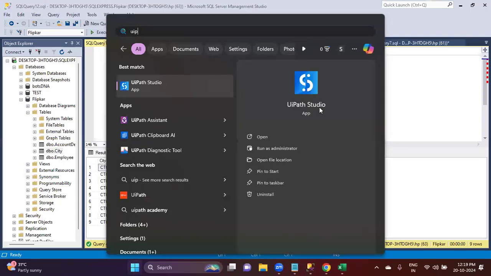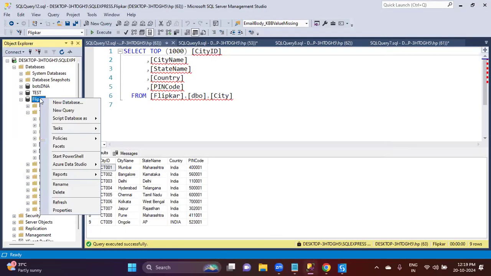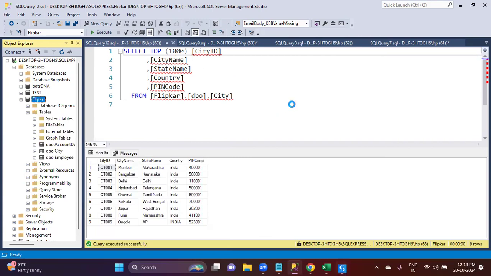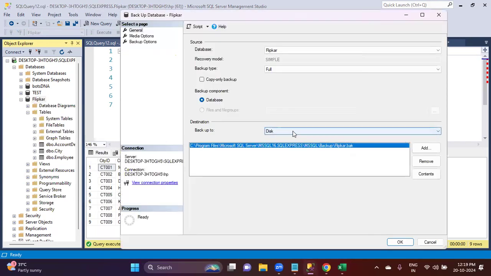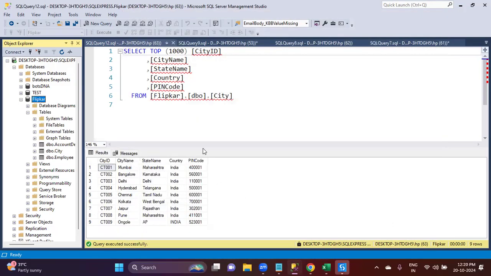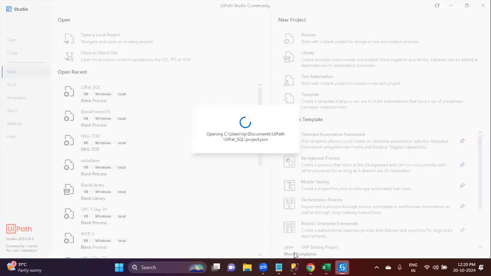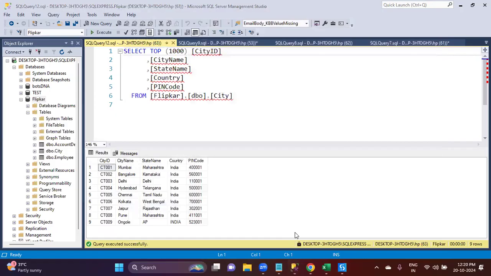Let me open UiPath again. Normally with a database, you can export data as a file, or back up as a file, something like that. So this type of file is a .bak file, which the database converts to. If you just connect with the .bak files, you can connect with those. Right now SQL Server is installed in the system, so that's why we are directly using MS SQL Server as the data source.